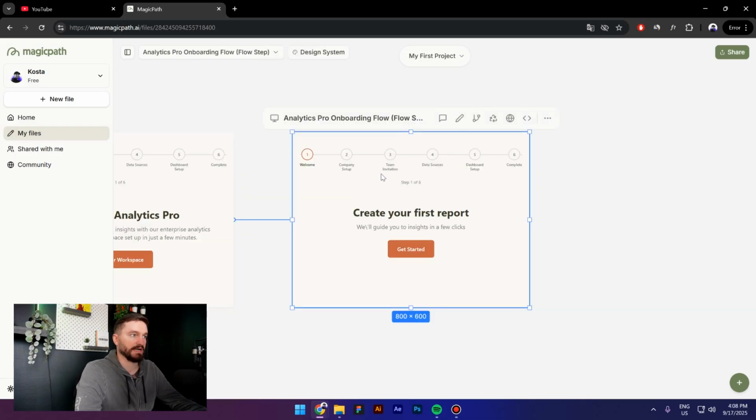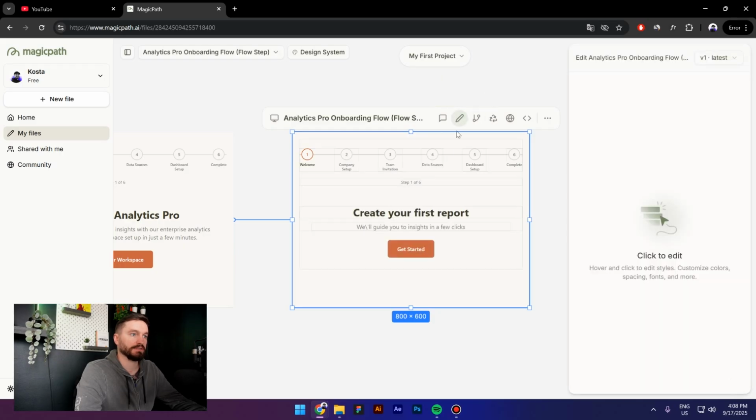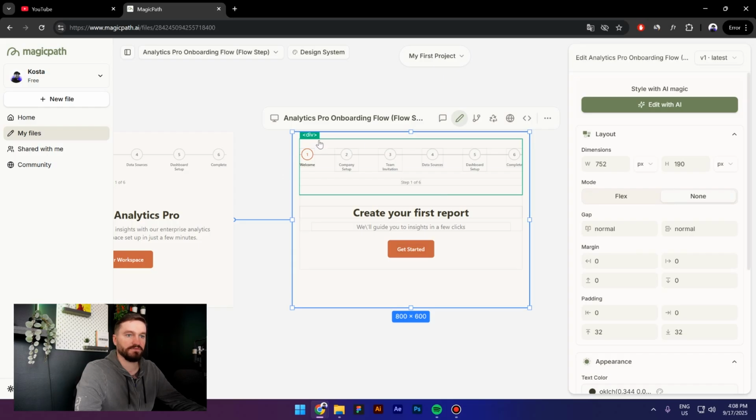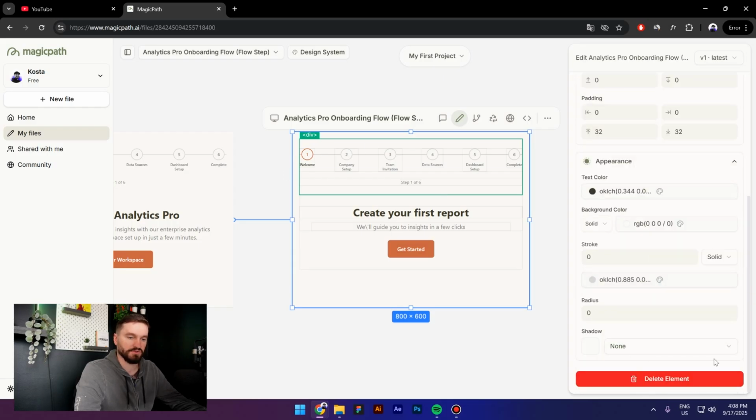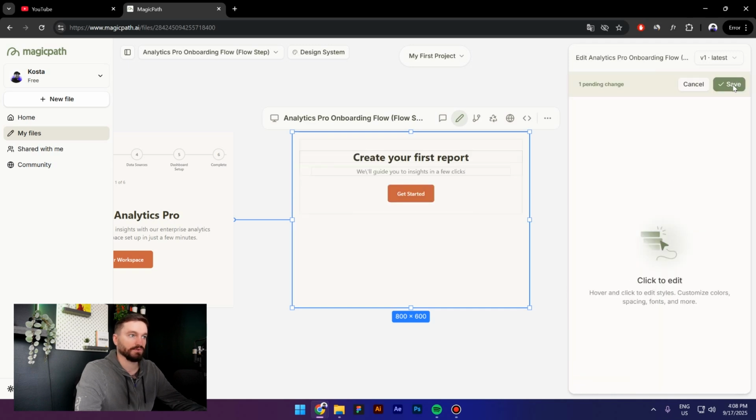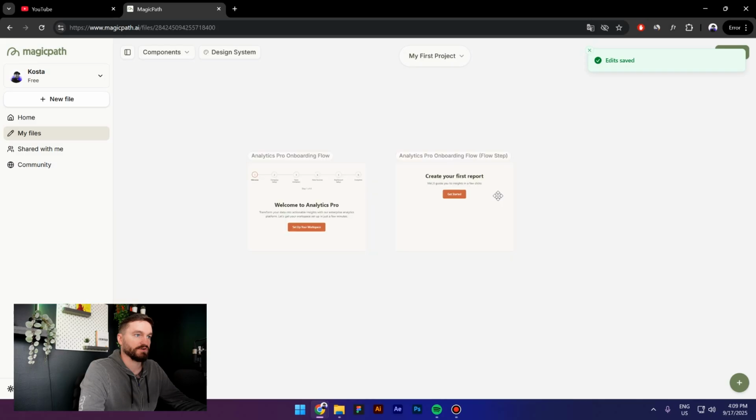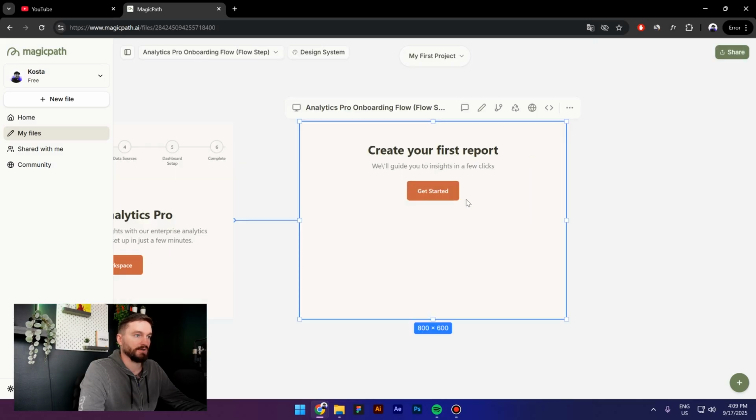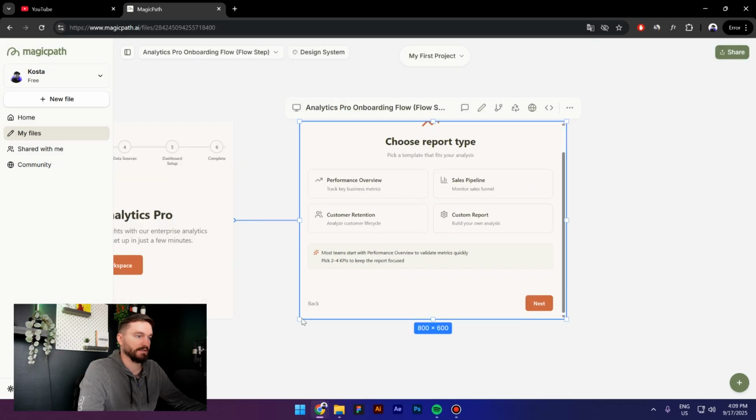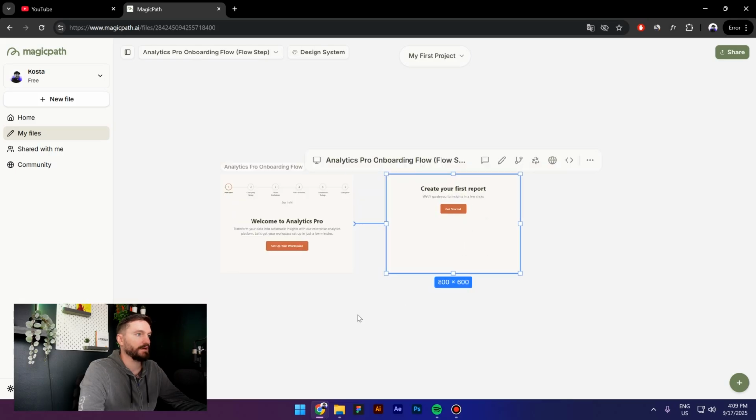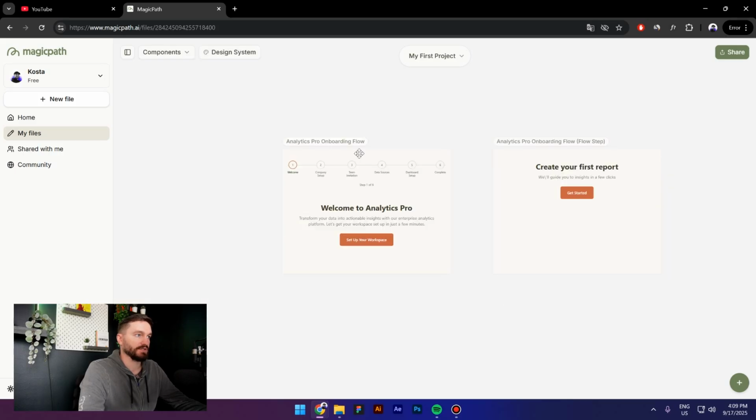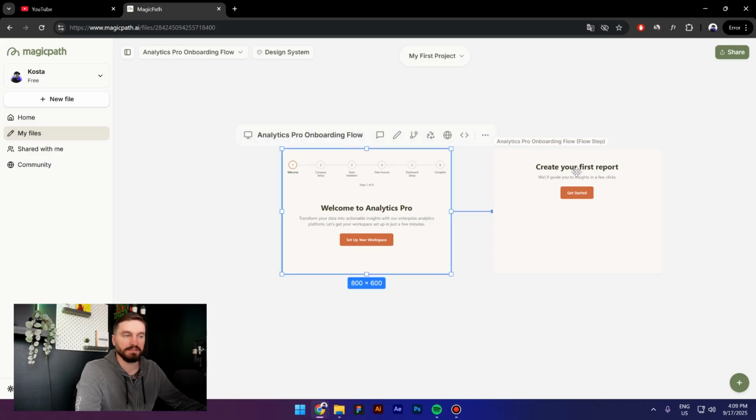So I'm gonna try to actually delete this progress bar right here. I'm gonna click on edit component and then select this div, go to the bottom and click on delete element. And now click on save. Okay, it worked perfectly. Now let's check it out and make sure that it works. Yes, it does.